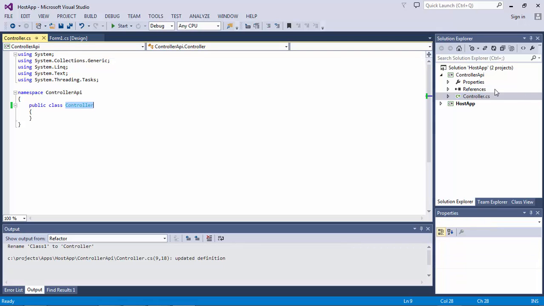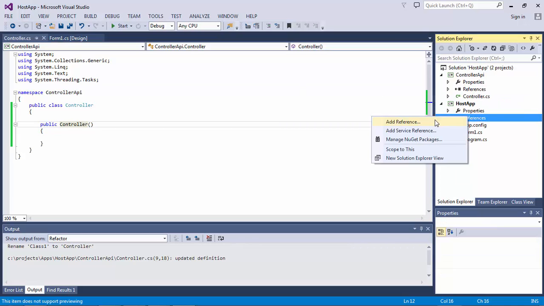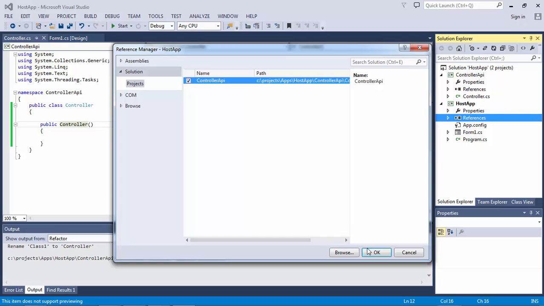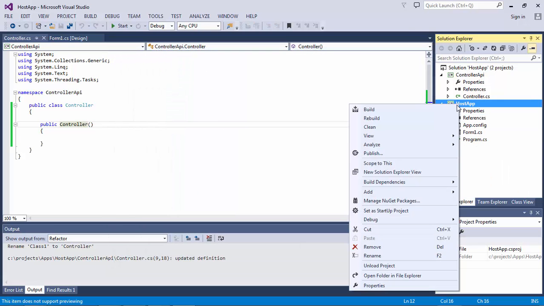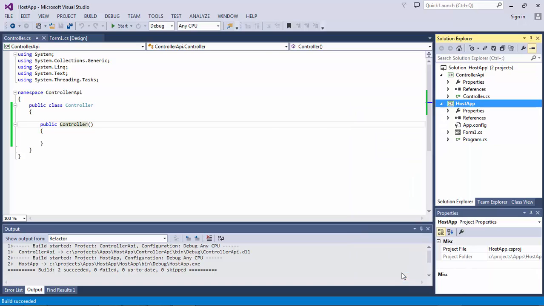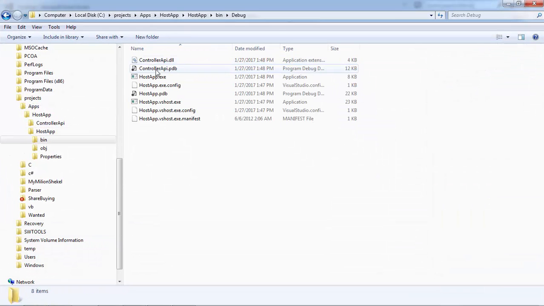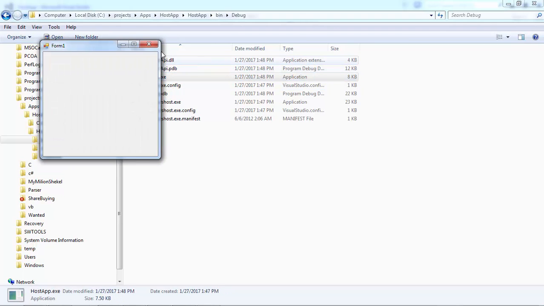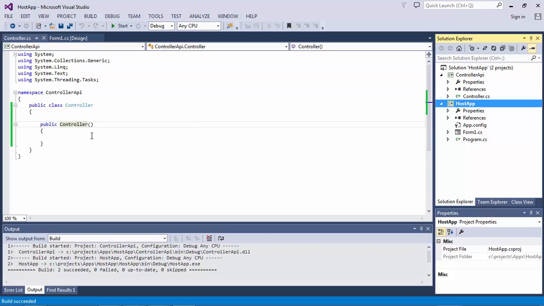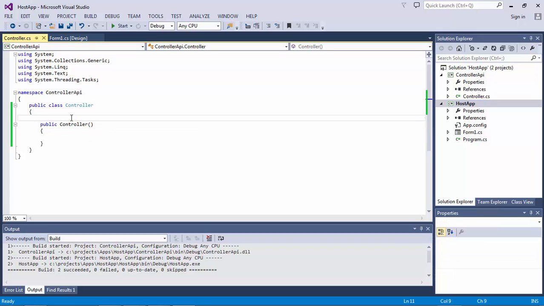So we have a class here, and we can make a default constructor. And what we need to do is to add a reference to this API. Okay, so now when we compile the project, we create a project that contains the controller DLL and the host application, and all the logic will be written here. In this application, we will write some kind of logic.